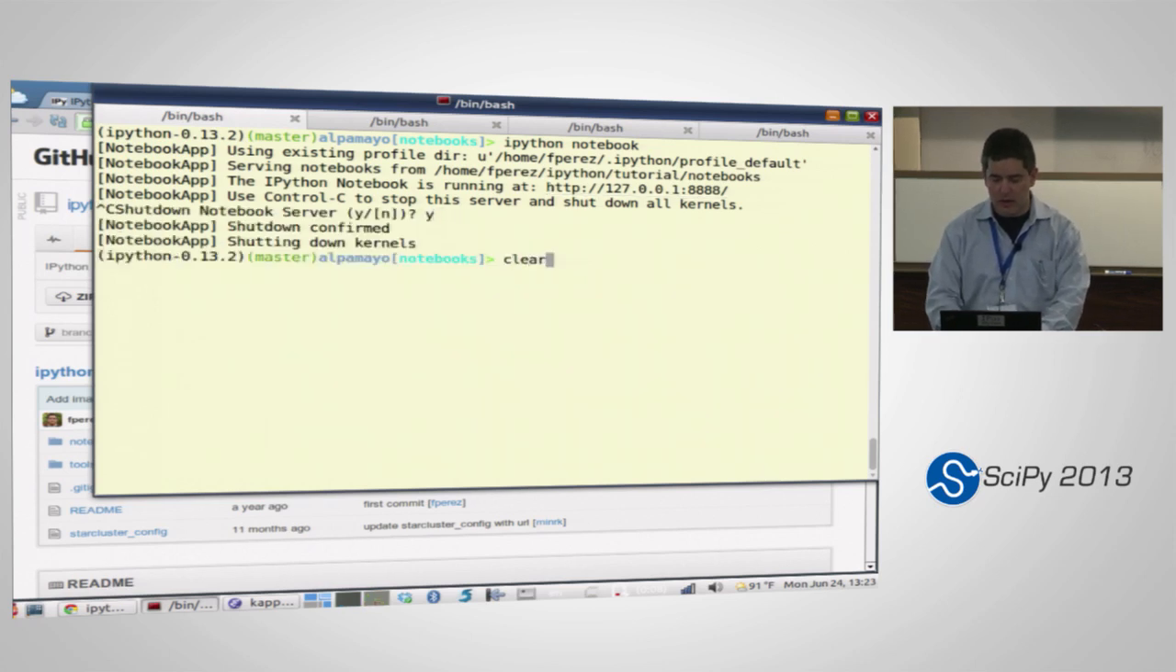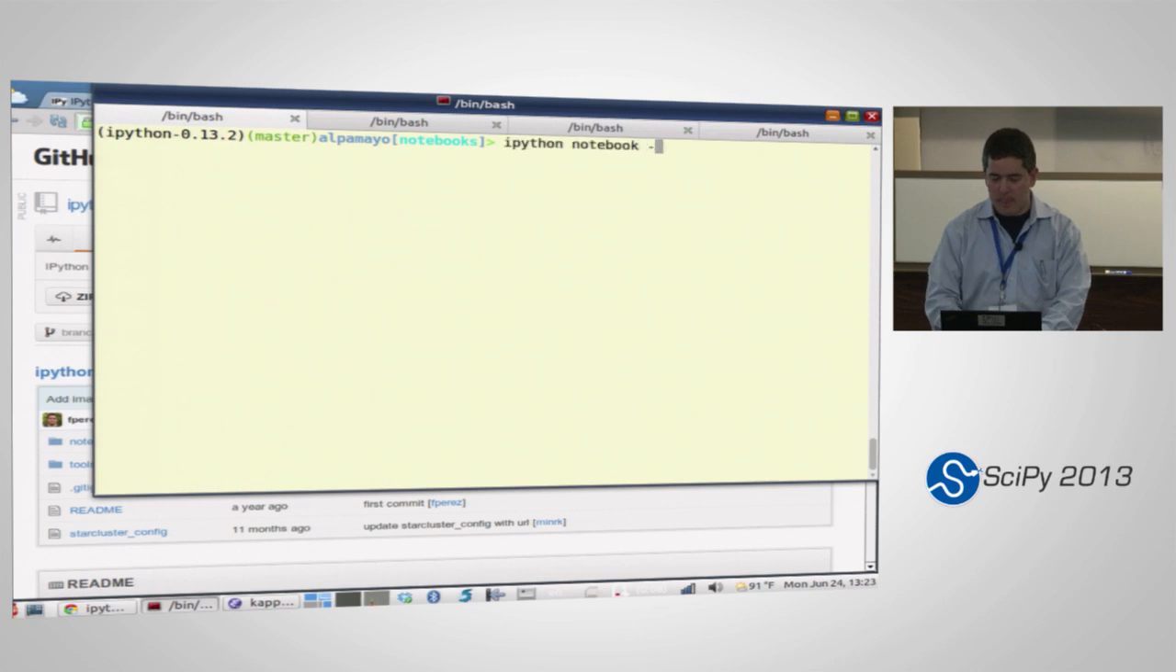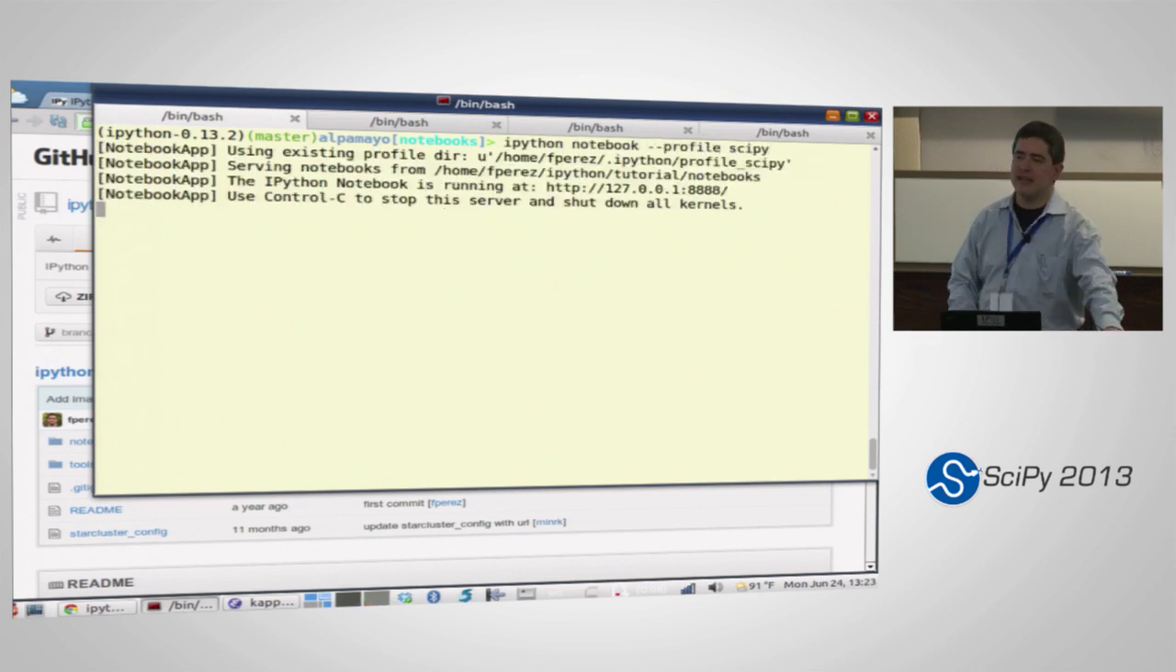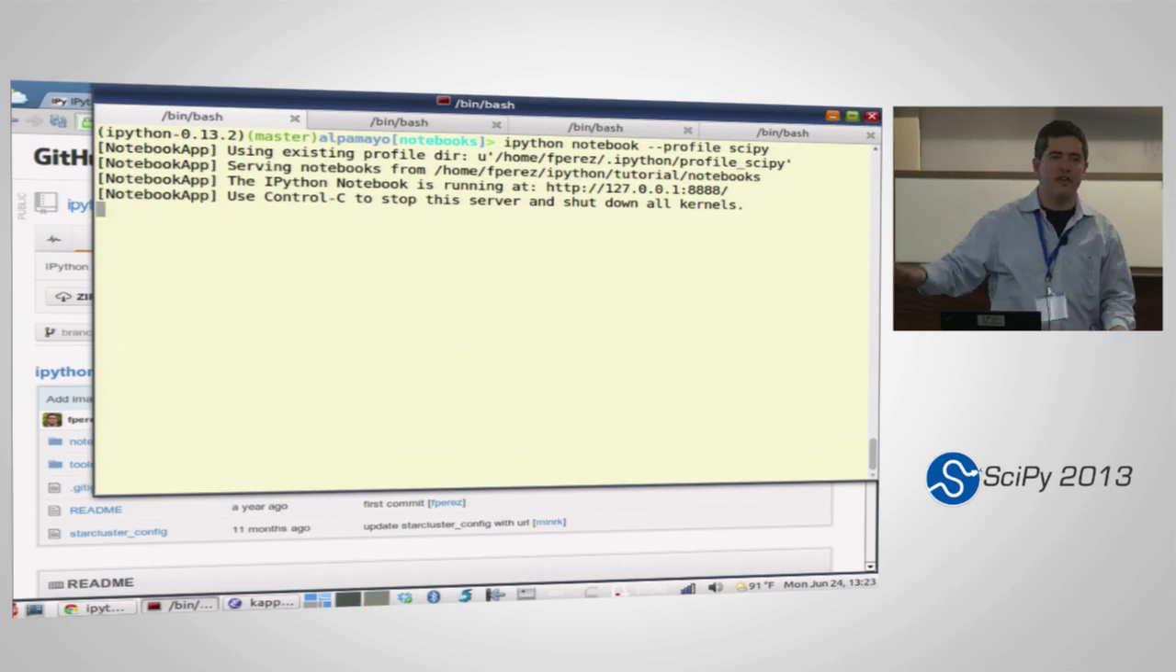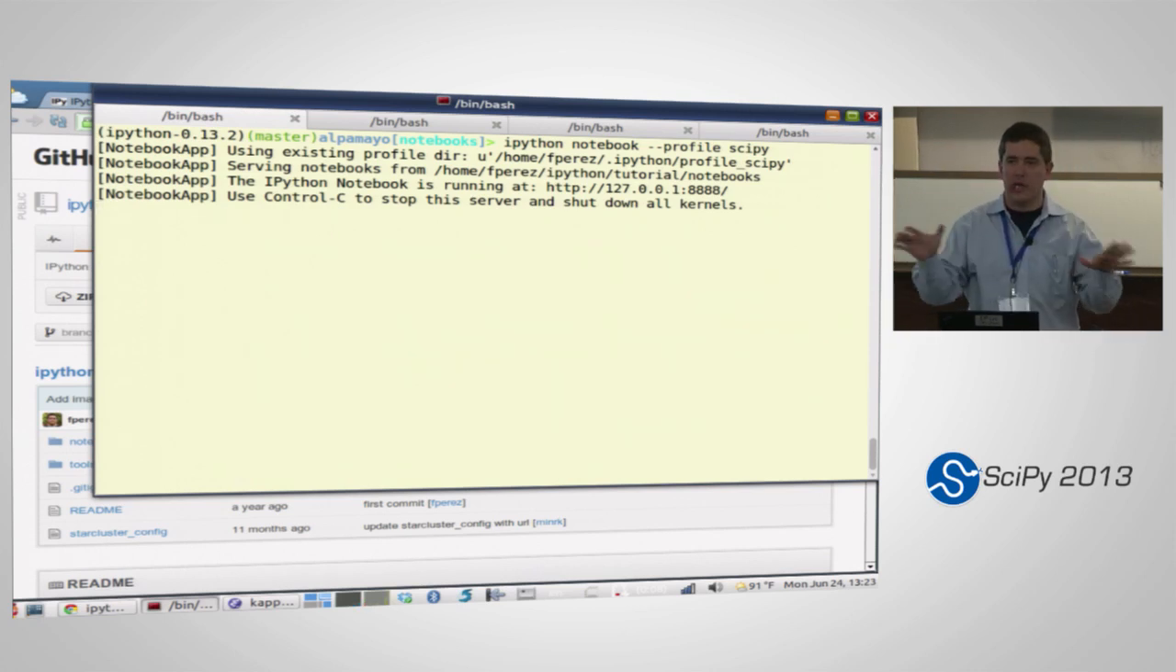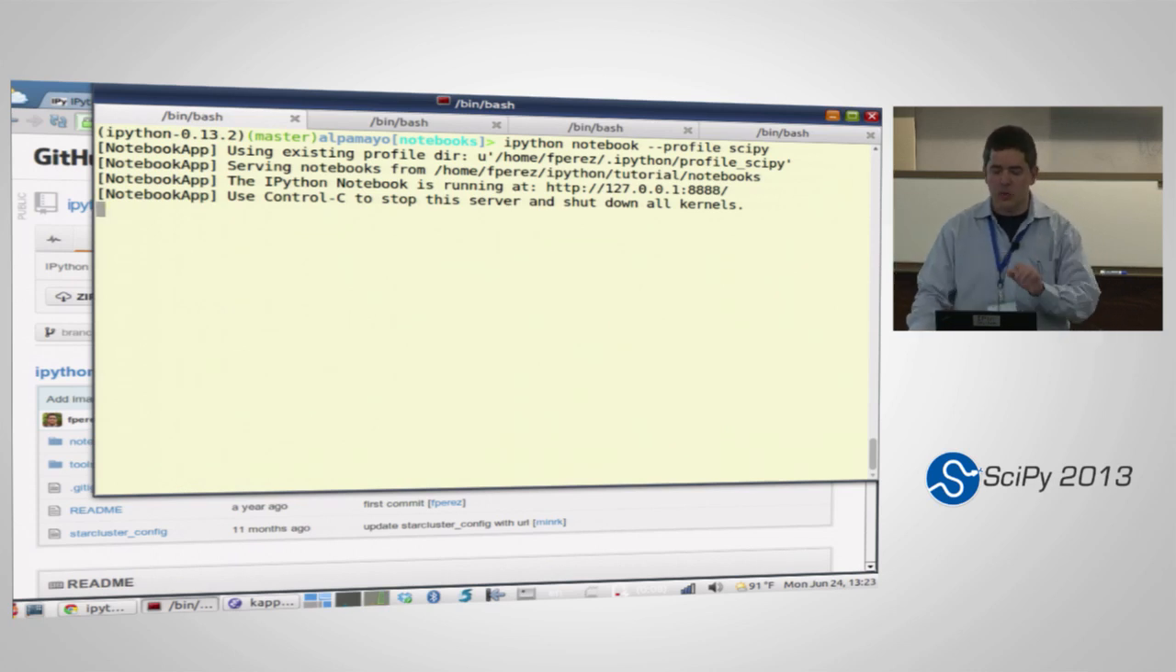Oh, actually, I'm sorry. Let me make sure that you don't need the profile SciPy. That's because I have many configurations of IPython, and I want to make sure that I'm using a clean one for this tutorial. So I switched to tell IPython to start with my clean default configuration for the tutorial.